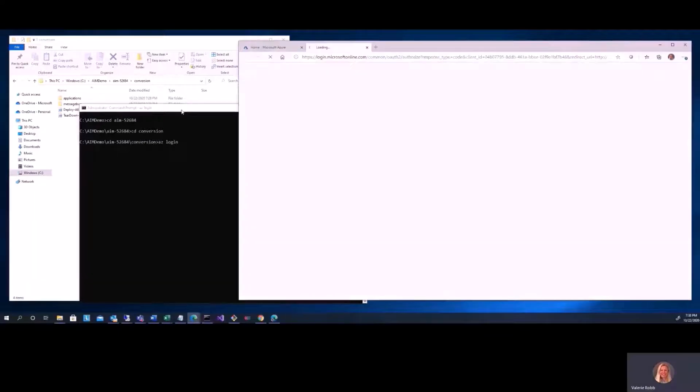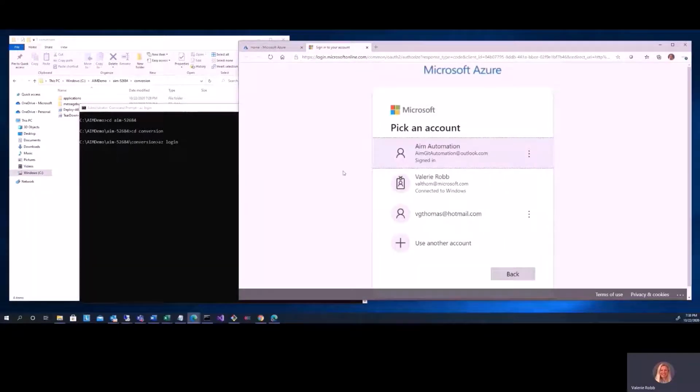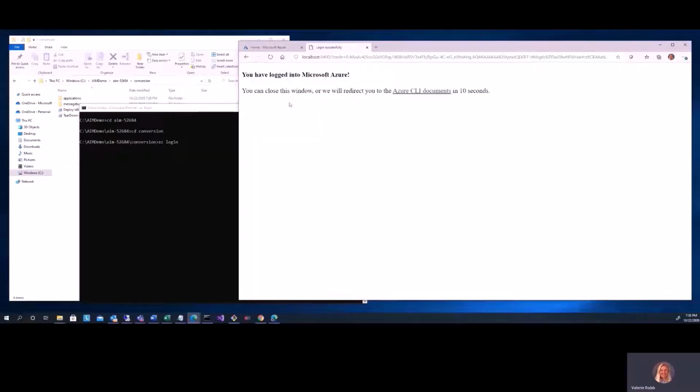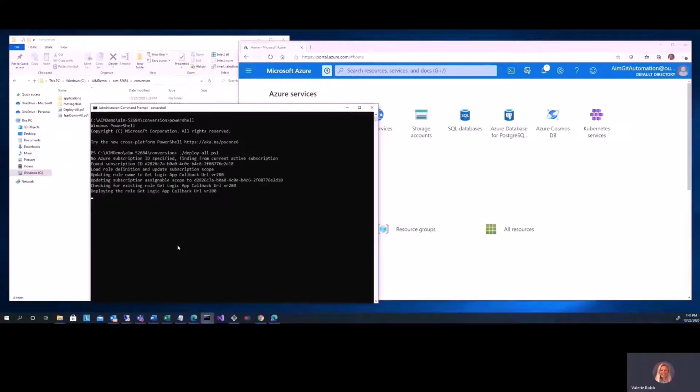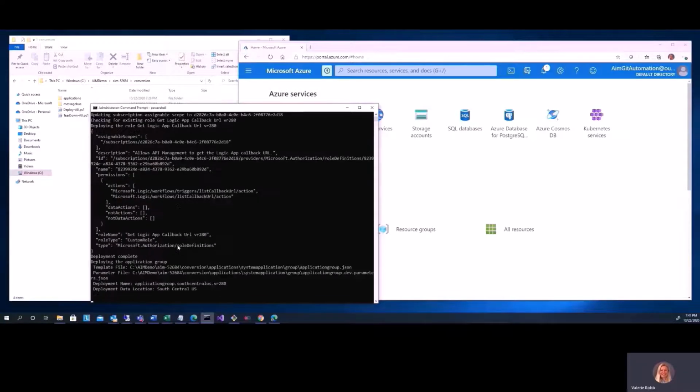So I'm logging into the Azure CLI here and getting into my account up in Azure. Then I'll go into PowerShell. And in the conversion folder, I run the deploy all script. Note, it is going to go to the South Central US. You'll see that in the notes here as it goes down through the subscription. We also notice that it's using that unique deployment ID of VR280.